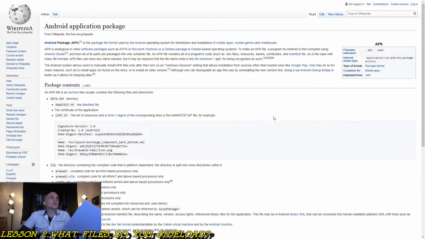And here is a Wikipedia article on the APK files. Android package APK is the package file format used by the Android operating system for distribution and installation of mobile apps, mobile games, and middleware. I don't know what middleware is. APK is analogous to other software packages such as APKs in Microsoft Windows or a Debian package in Debian-based operating systems. To make an APK file, a program for Android is first compiled.